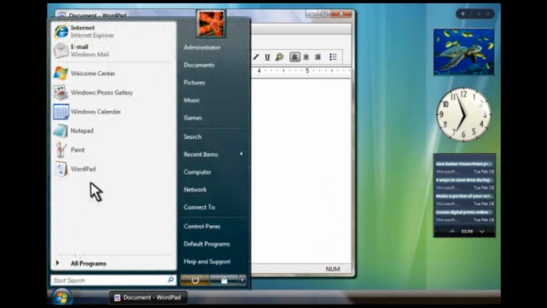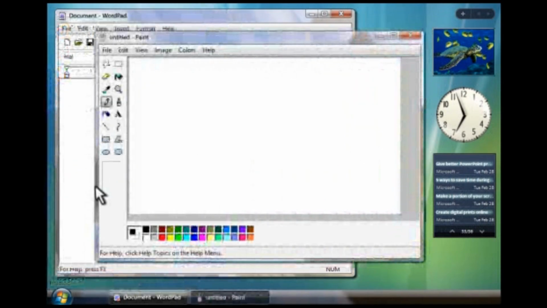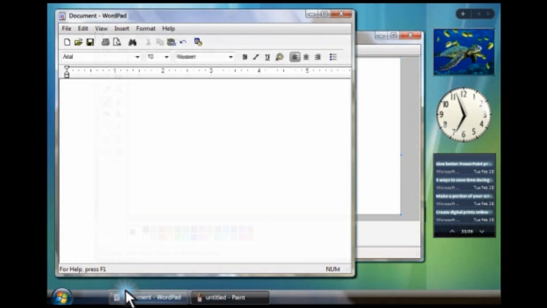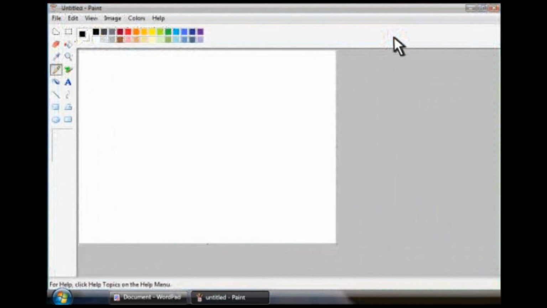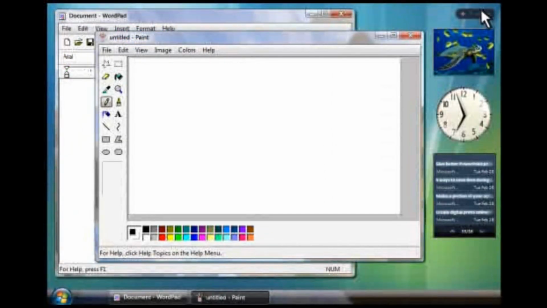So let's open another program. Notice how each program is represented by its own button on the taskbar. You can click these buttons to switch from one program to another. To make a program fill the entire screen, you click this button to maximize it. To restore the window to normal size, you click the button again. To hide a program while you work on something else, you click this button to minimize it.